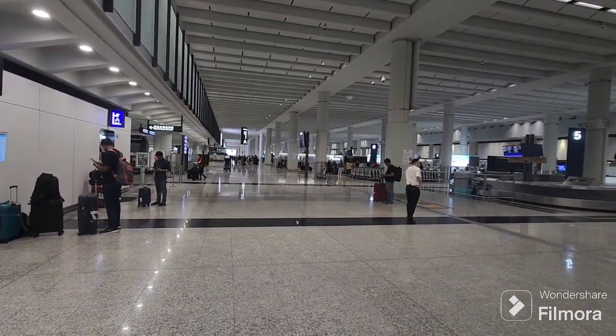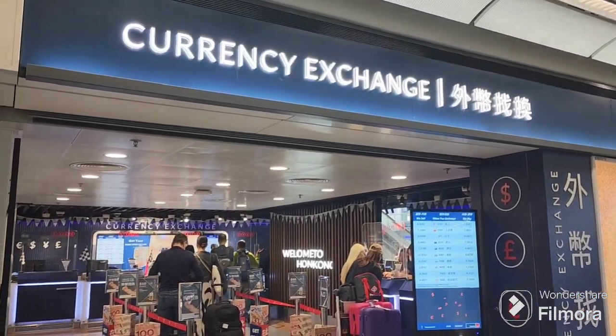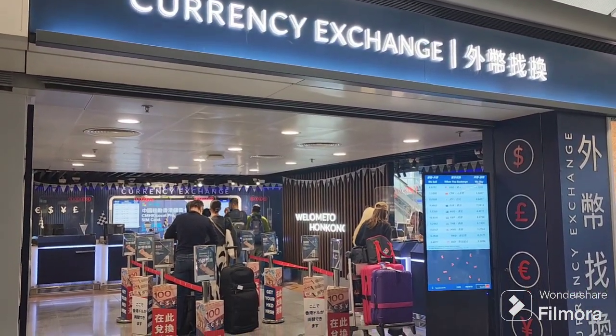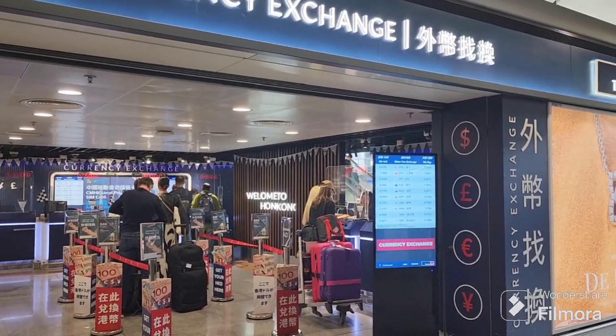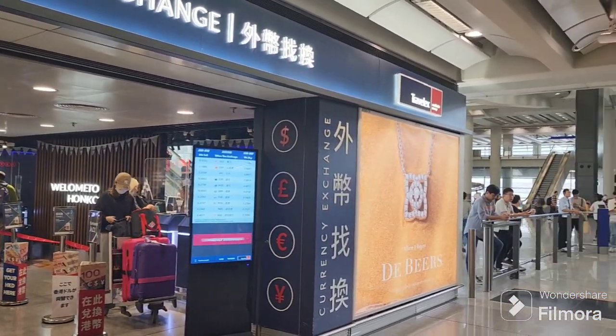So now that we got our bags, we'll head to the exit. As soon as you come out, on the left hand side is a currency exchange. There are many currency exchanges in the airport. I was in a hurry, so I just exchanged $60 immediately.